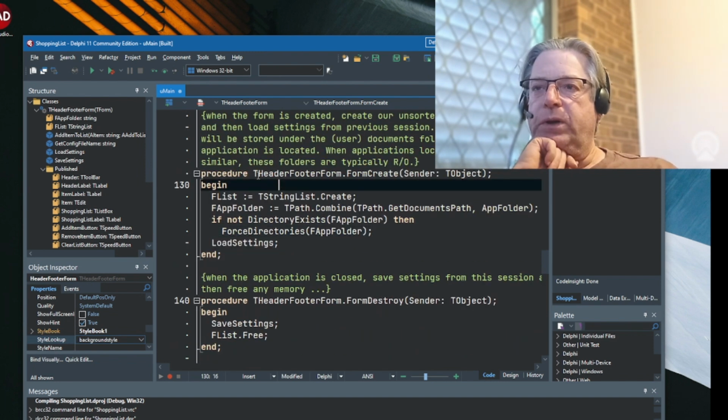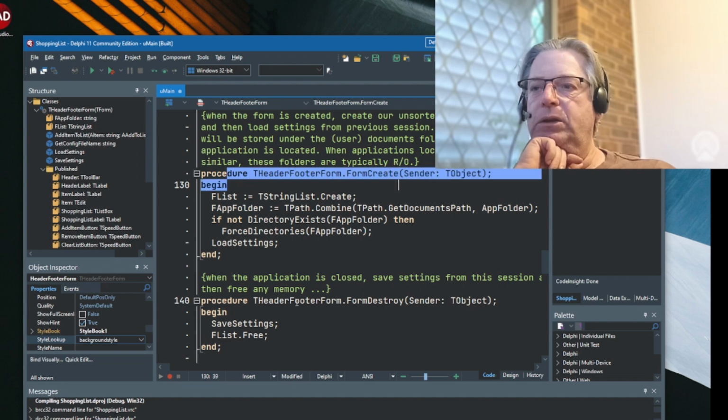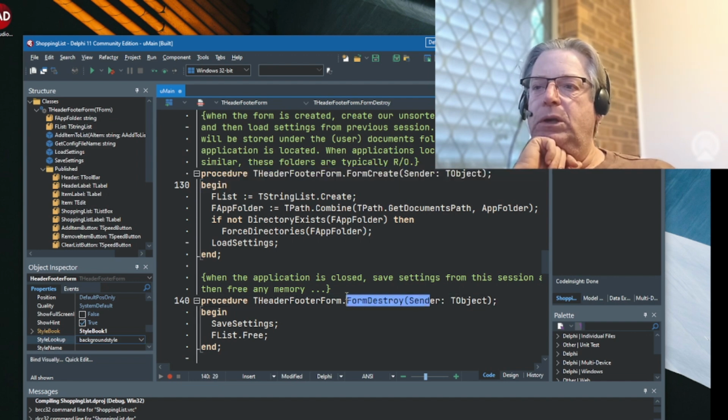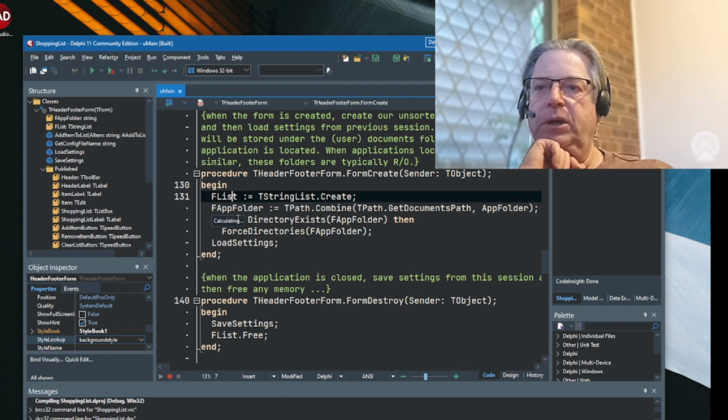The other function associated with the form create is a form destroy. So here we just want to do whatever was in the form create, but we will do it in the reverse order. So here you can see that we actually save our settings, and since FList was created up here, then we should free it down here.